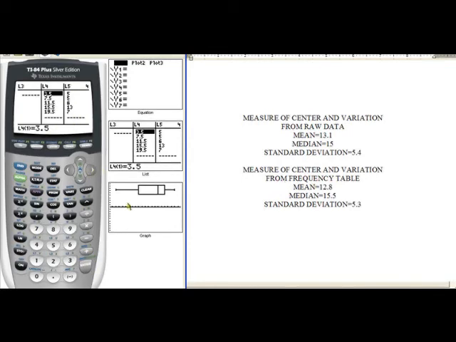So if I want to calculate the mean and standard deviation based on the frequency table, all I have to do is go to Stat, Calculate, and pick the same One-Variable Statistics. Let me clear this so that you can see it. Stat, Calculate, One-Variable Statistics. And now I'm going to put, where did I put it? In L4 and L5. So I'm going to put L4 by picking second 4.